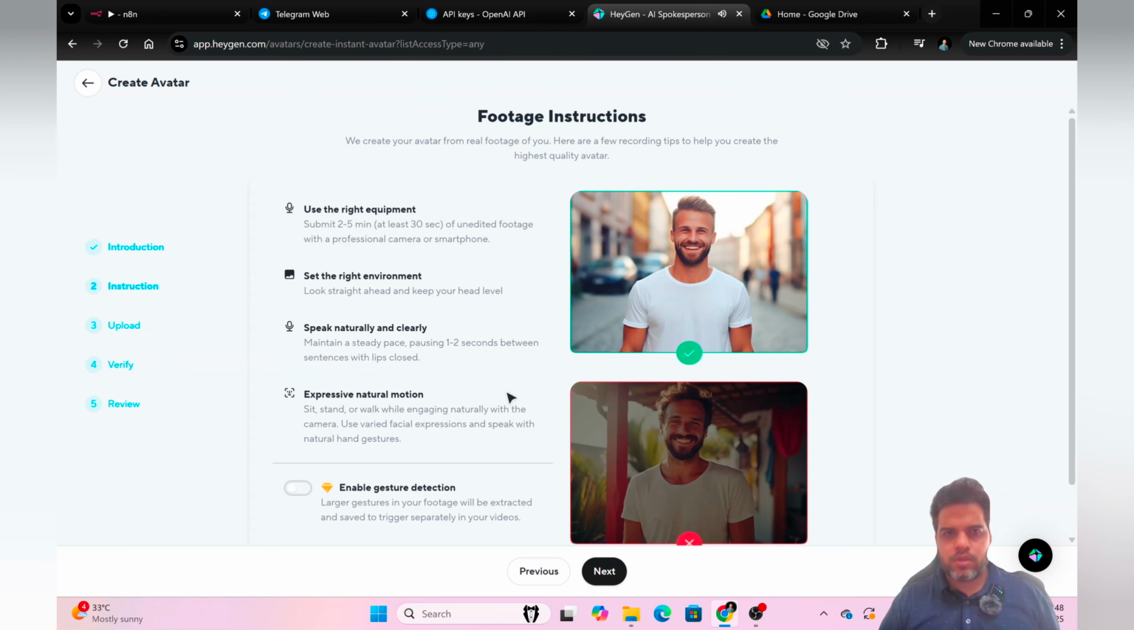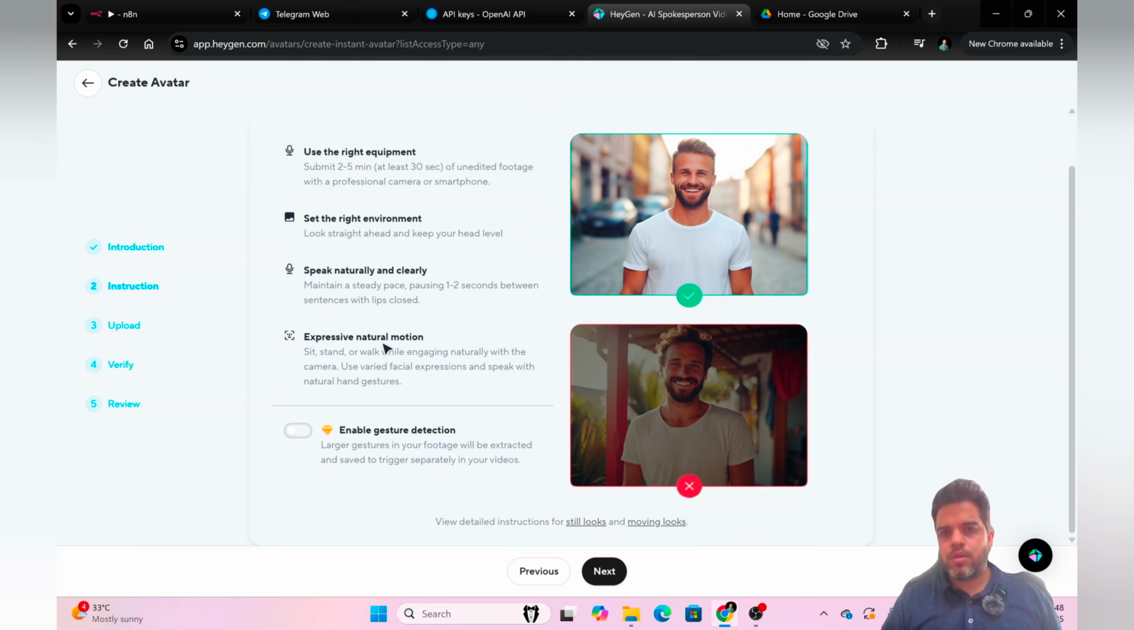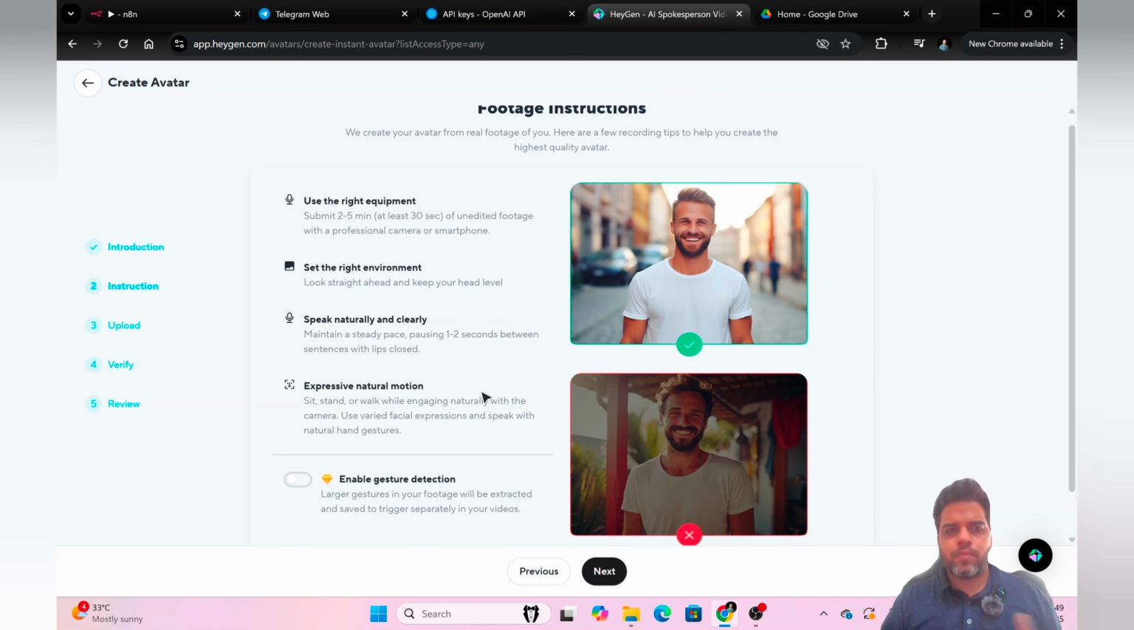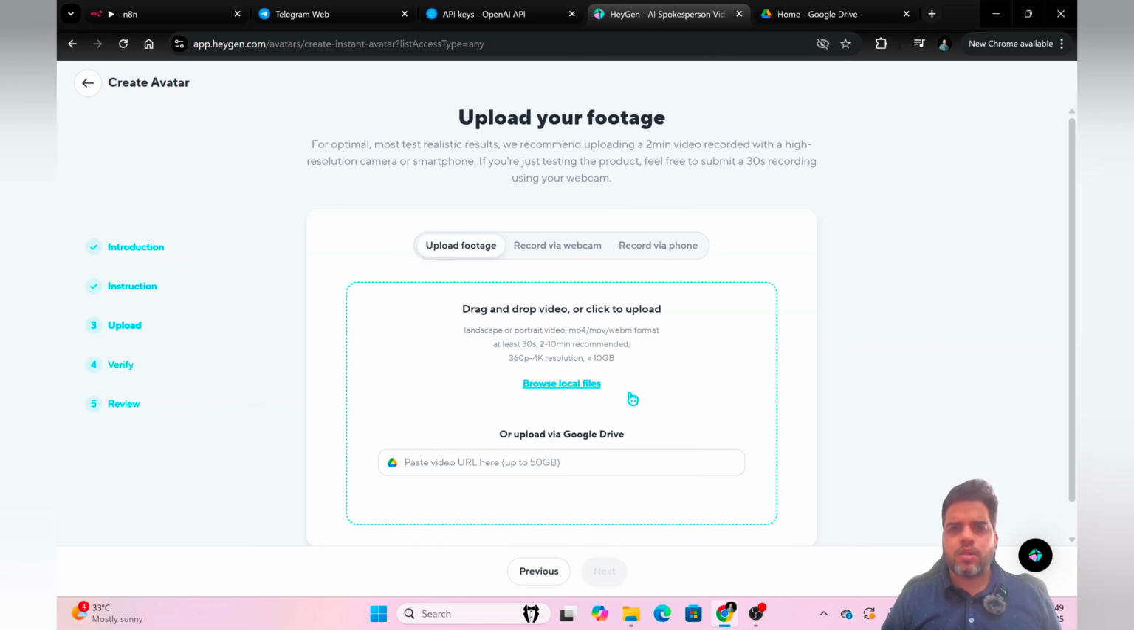So I'll just click on get started. It says that your video should be 2 to 5 minutes or at least 30 seconds in length or unedited footage. Set the right environment, speak naturally, clearly, and enable expressive natural motion, etc. So just go through all of these instructions, shoot your video, upload it here, and then it will also ask you to give a consent in the last stage, I think, where you'll have to just say that, okay, I sort of authorize agent to train its model on my video, and post that it will take a couple of minutes just to get trained, and you will be able to train the videos.